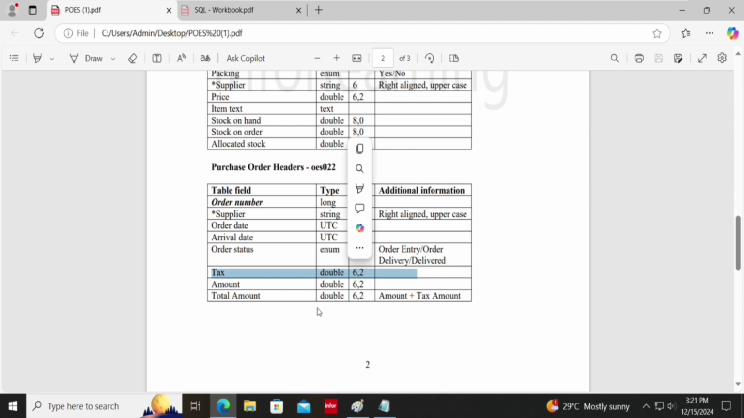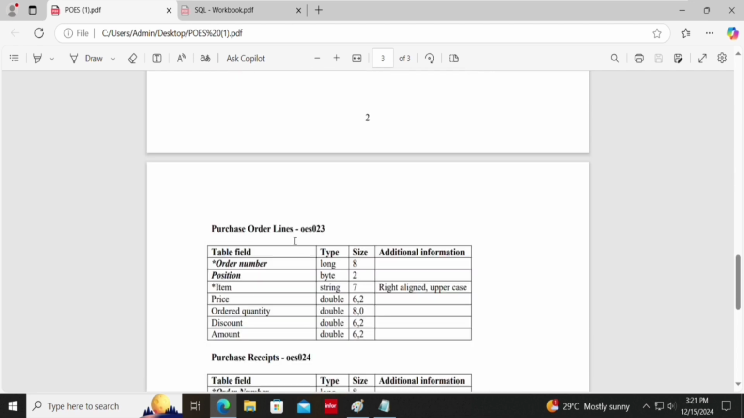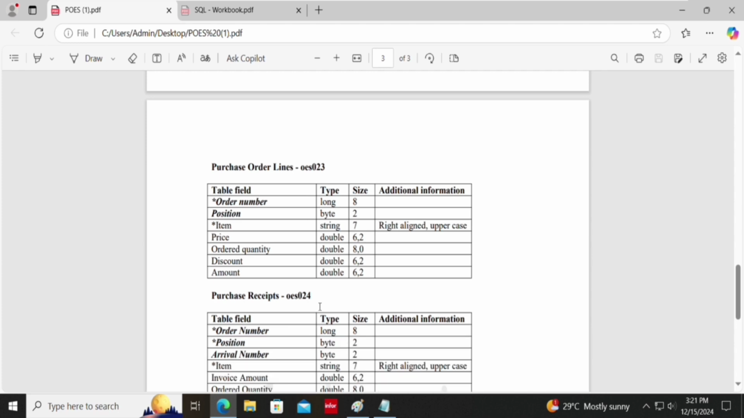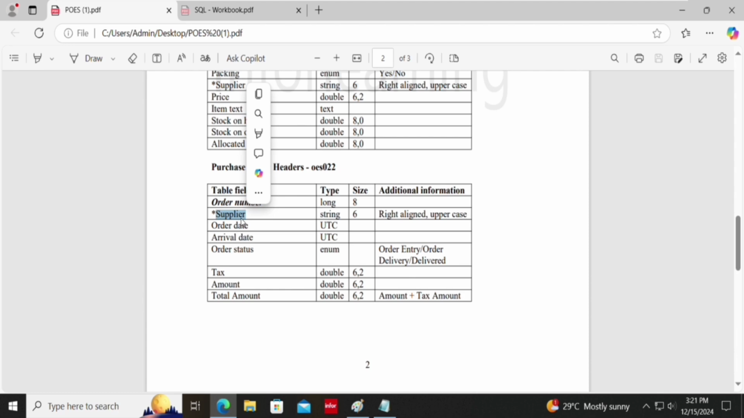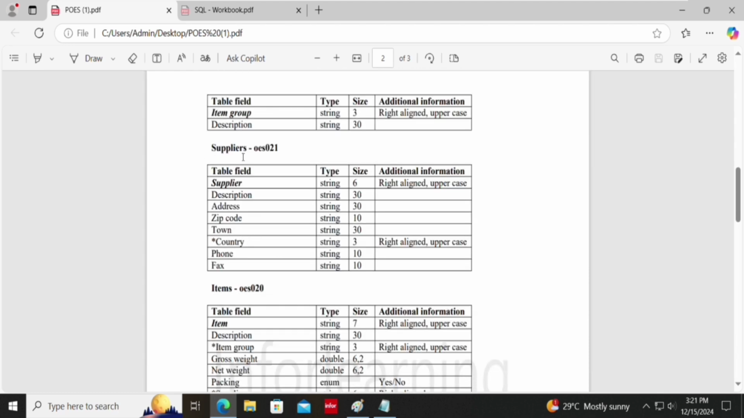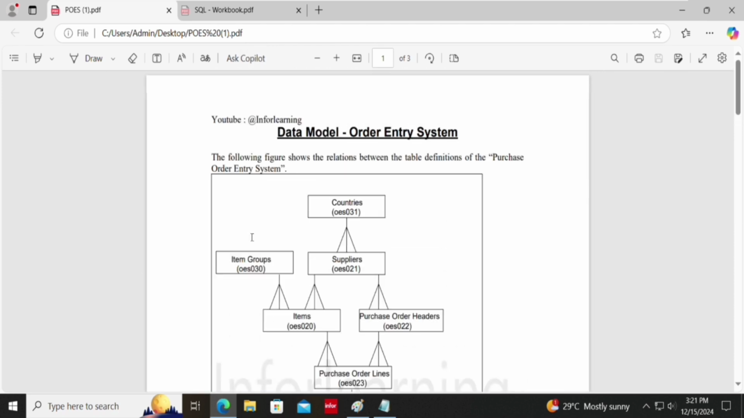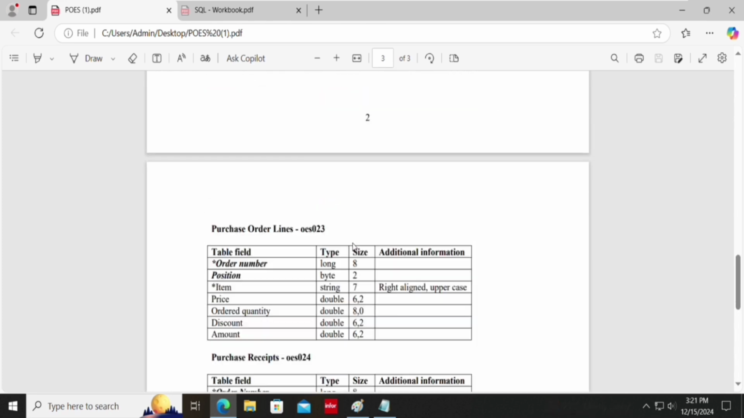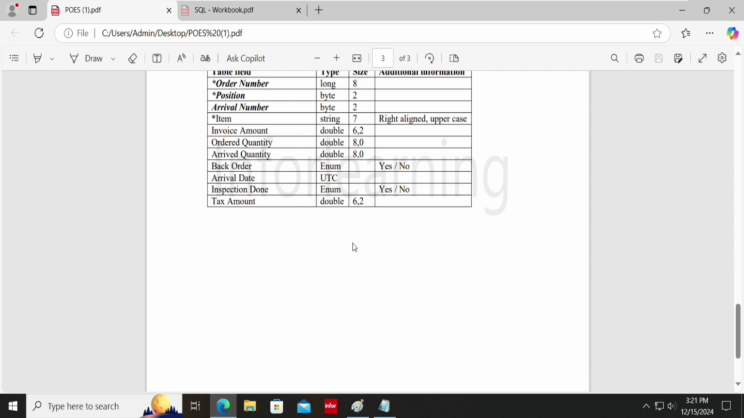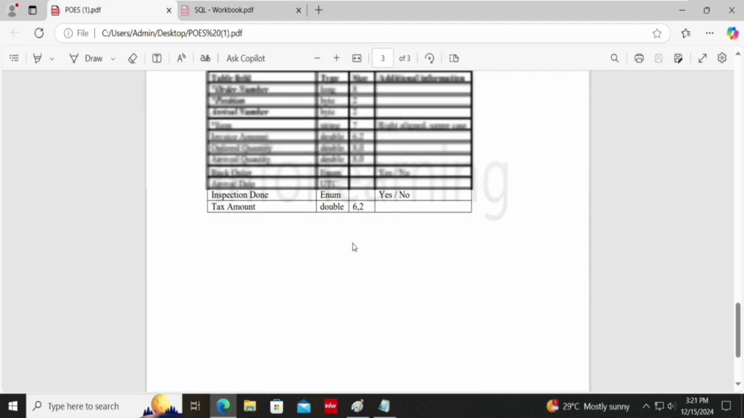If I go down, this is my purchase order lines table. Here also this supplier is the foreign key and it's referring to the supplier table. Now you understand why I have given this relationship. By understanding the business at a conceptual level, only then can I understand that this is my foreign key, I need to define this, and it is going to refer to that table. That's how business works.